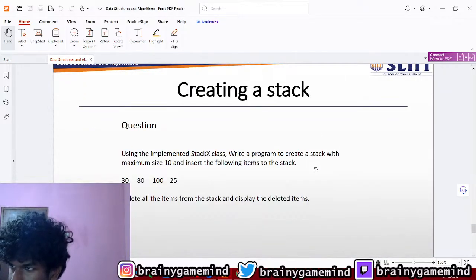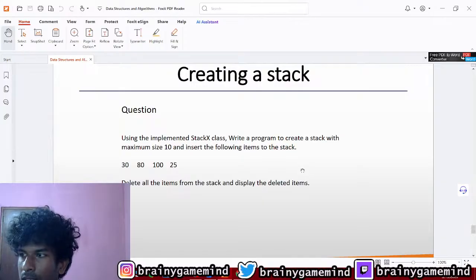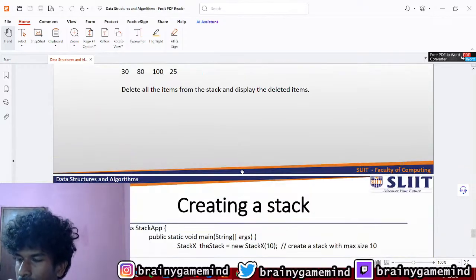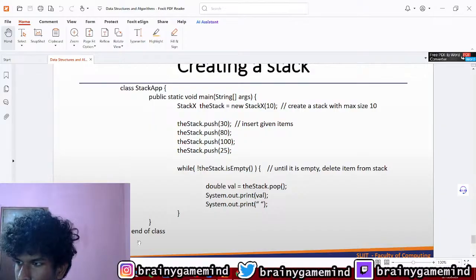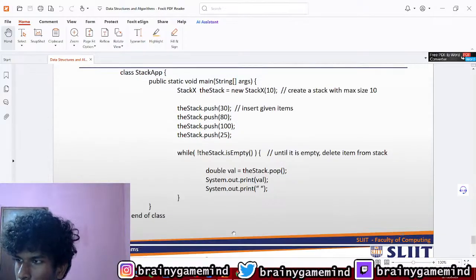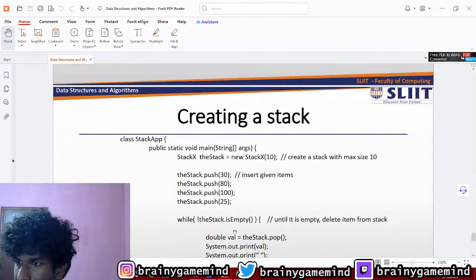Question: creating a stack. Using the implemented stack class, write a program to create a stack with maximum size 10 and insert the following items to the stack. Delete all the items from the stack and display the deleted items. Creating a stack. End of class. References. Creating a stack.